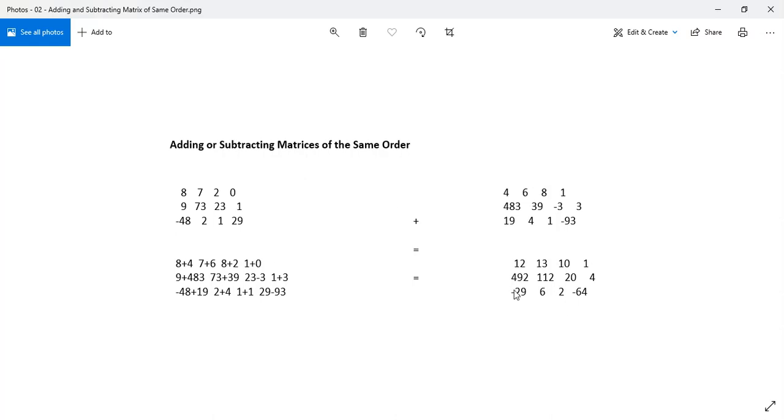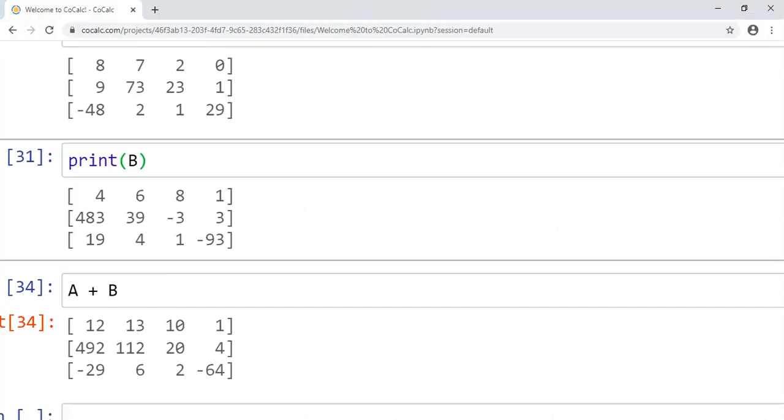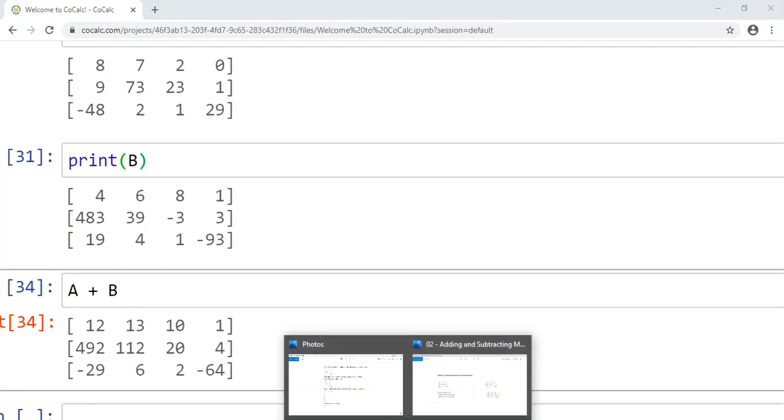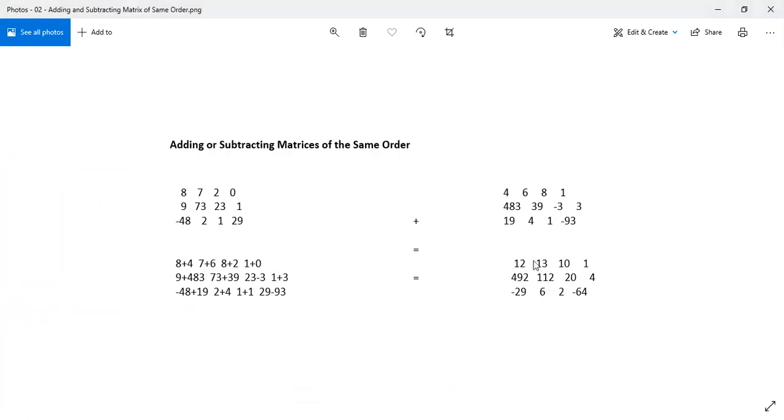That's all there is to it, though these do need to be the same order. They need to be the same rows by columns. Otherwise, it's not going to work for you. Okay, and you see it's the same thing, A plus B, 12 all the way to negative 64. It's the same, but much faster, of course, when you do it in SageMath.